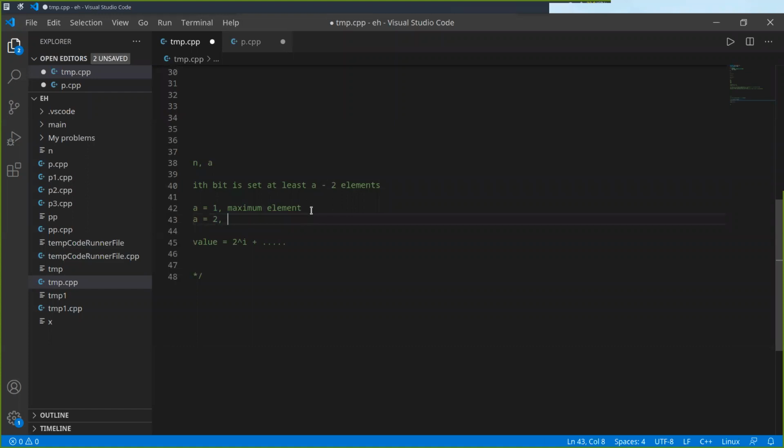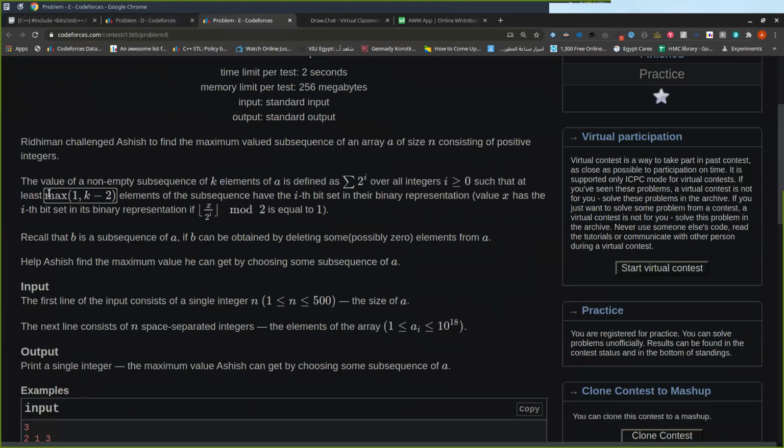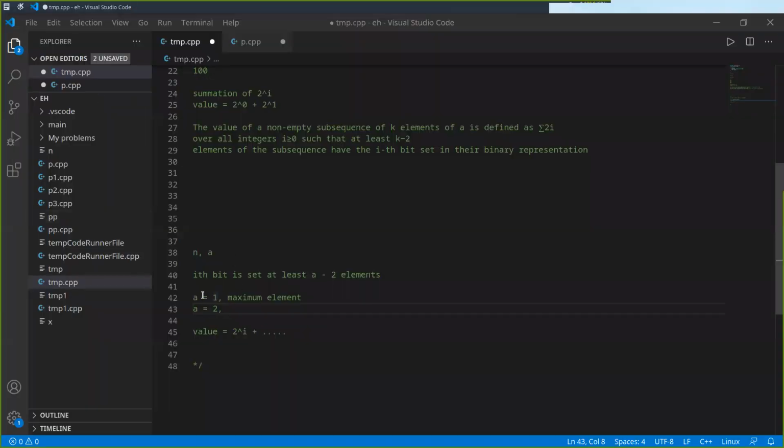What should be the value for |A| equals 2? Here, forget about max(1, k minus 2). That means that if the size k is greater than or equal to 3, I want to make sure that at least k minus 2 elements have their ith bit set. But if |A| is 1 or 2, then I want to make sure that only one element has the ith bit set. For 1, of course, every i is set in this element. For 2, if 2 power i is added in the value, then I want to make sure that at least one element in A has the ith bit. And for 3 and bigger, I want to make sure that at least k minus 2 elements have it. Okay, so for 2, do you know what the OR operation does?